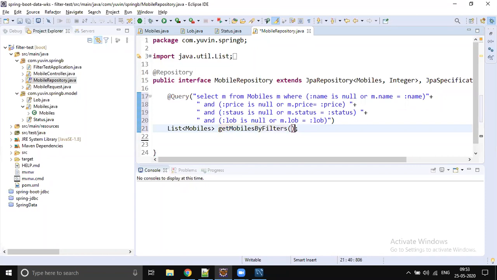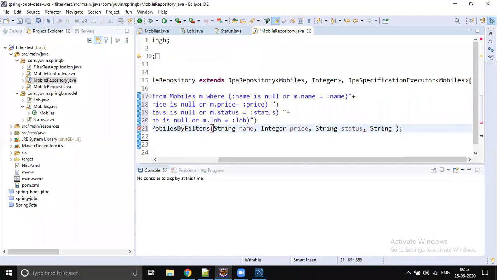Okay, so now we need to pass 4 parameters, right? First one is name, second one is price. Let it be integer because we will populate null, right? So let's send integer. Okay, and we're going to pass the third parameter string status, and the fourth parameter string LOB.